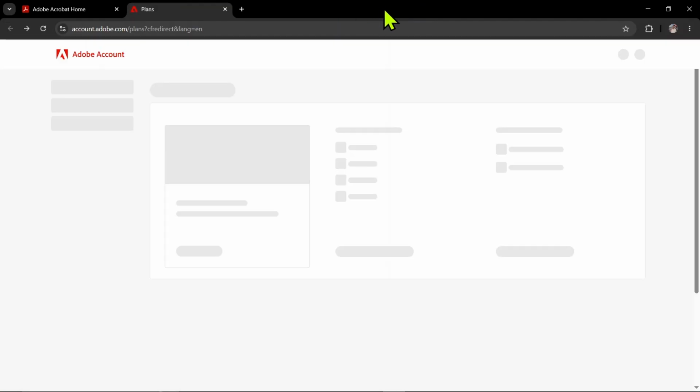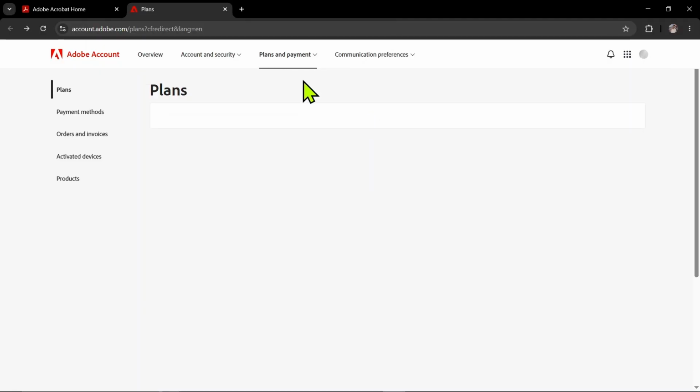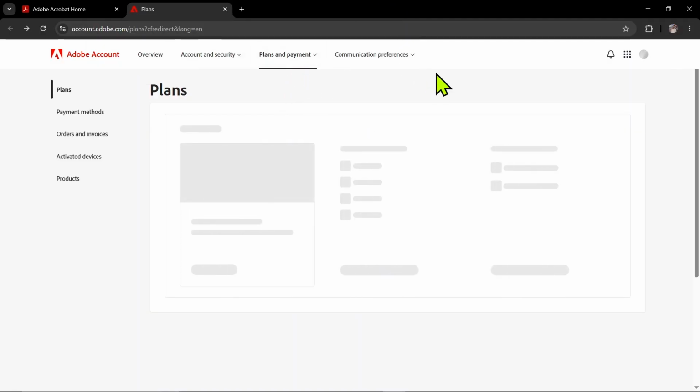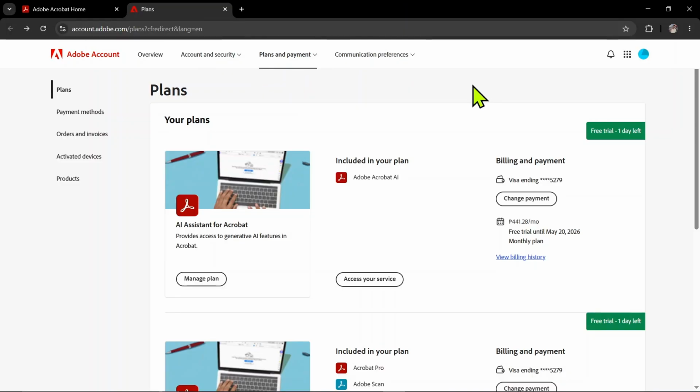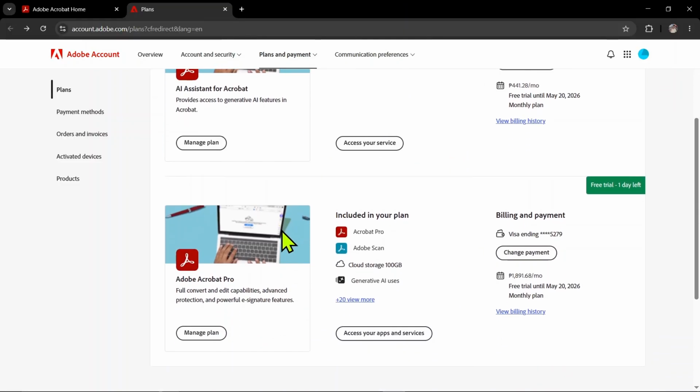So, to keep it simple, sign in to your Adobe account, open Plans and Payment, choose Manage Plan, click Cancel Plan, follow all confirmation steps, and save the cancellation email. And that's how you unsubscribe in Adobe Acrobat.